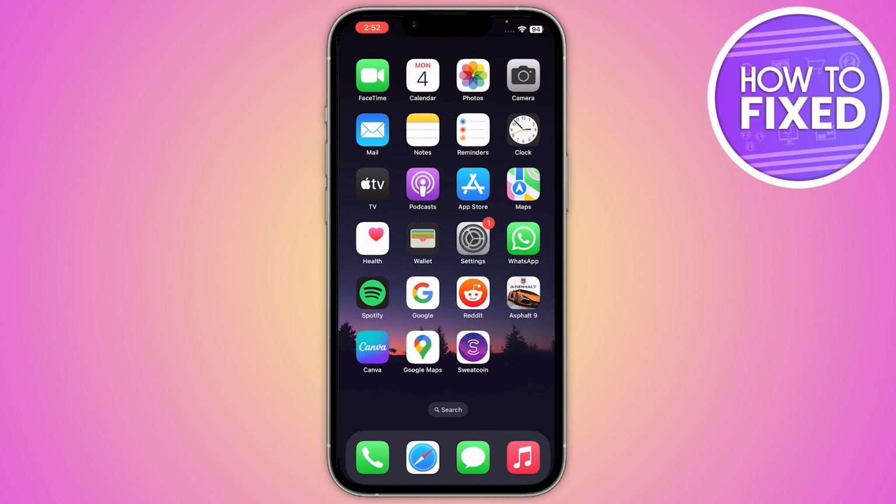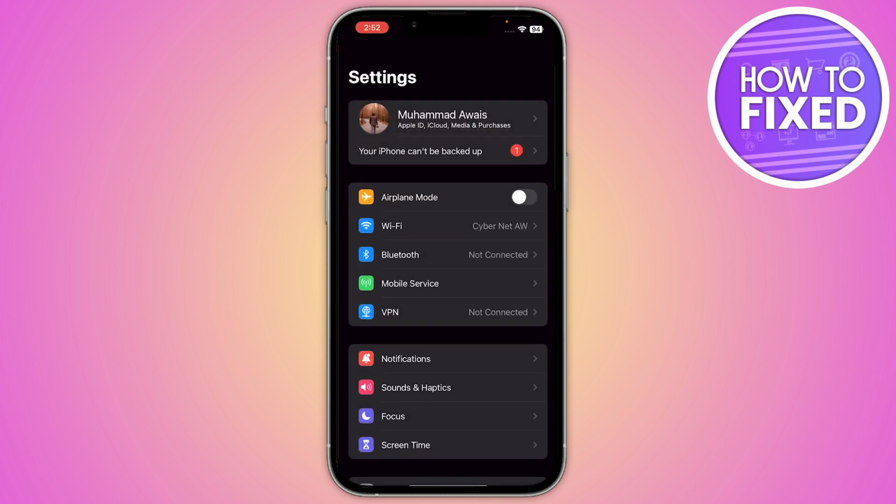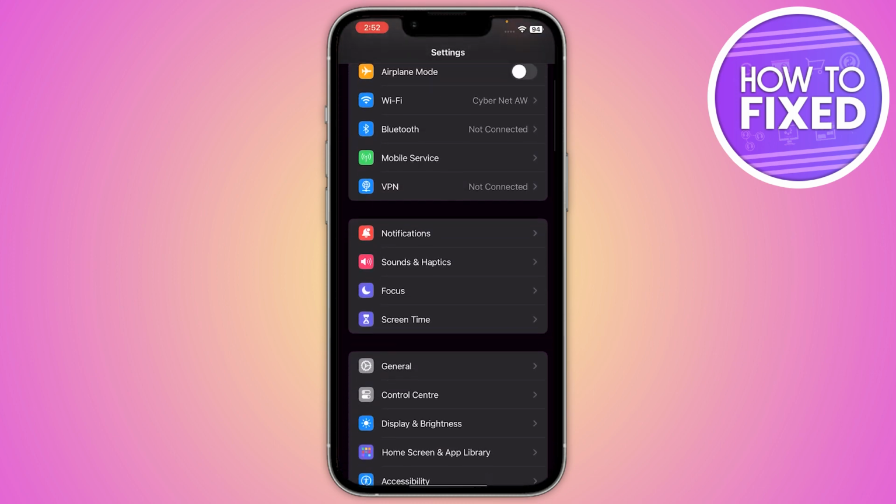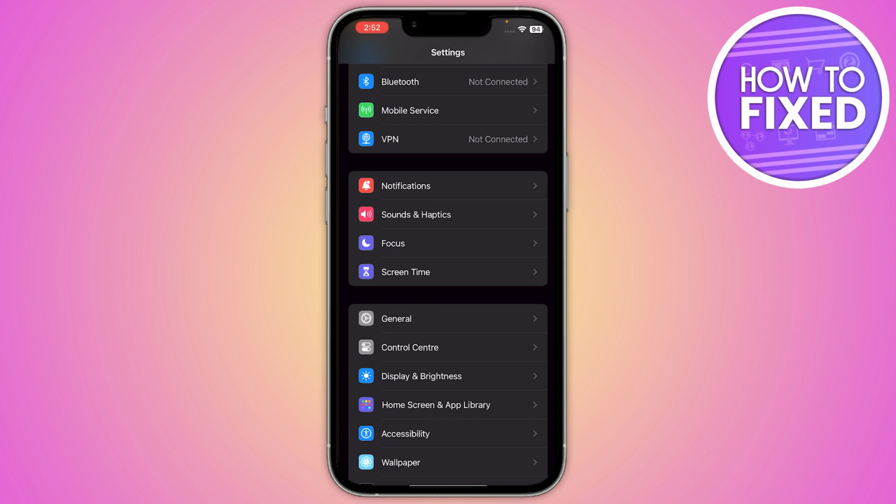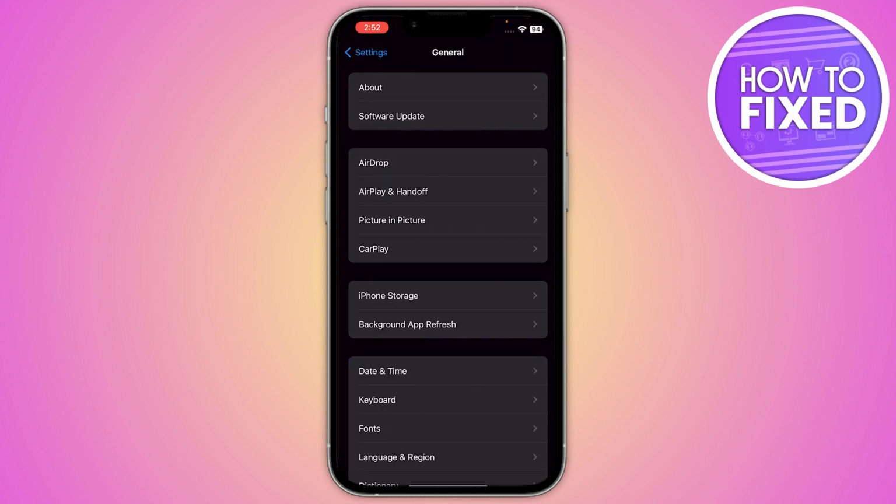First of all, you have to go into your iPhone settings, and from here you have to scroll down, and here is the option of General. You have to click on it. And from here you have to go into iPhone Storage.